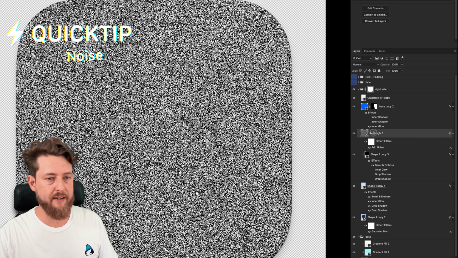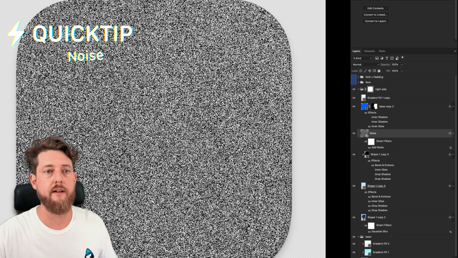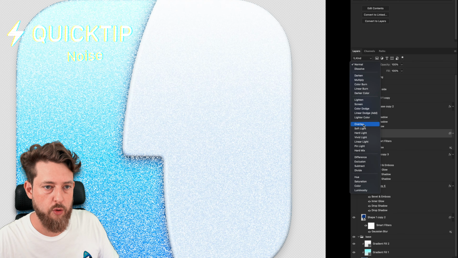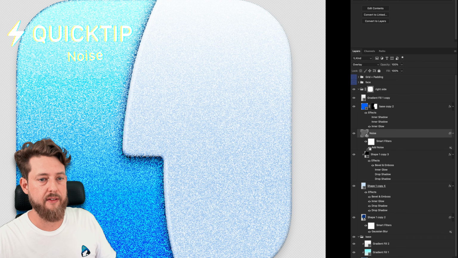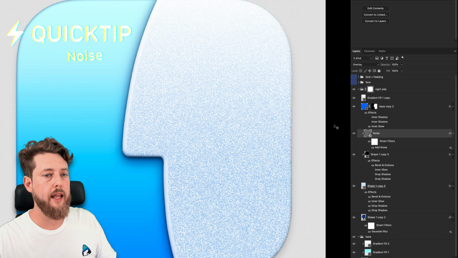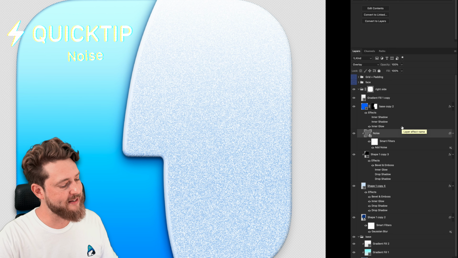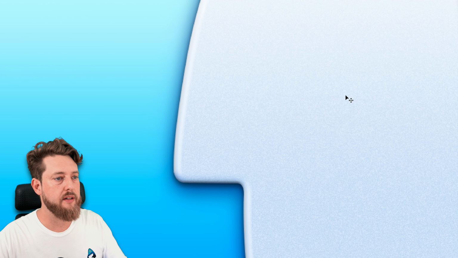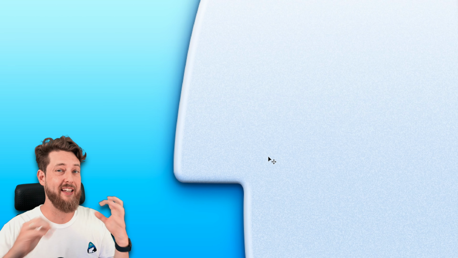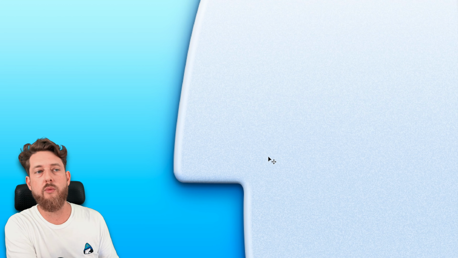But the cool thing is, we can call this layer noise. You can choose something like overlay, and you can clip it onto things like this face area. And then you can drop down the opacity. And look at that. You start to see that this noise layer creates some definition in this shape. It looks like it's made from a real material.